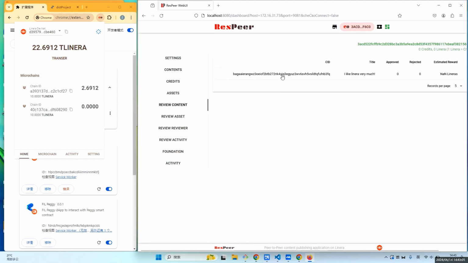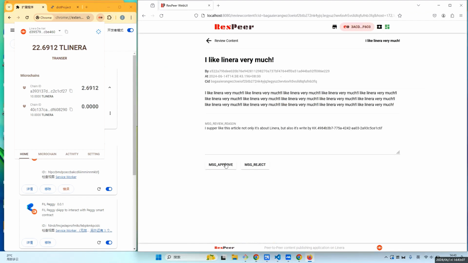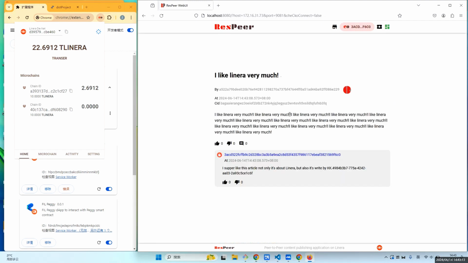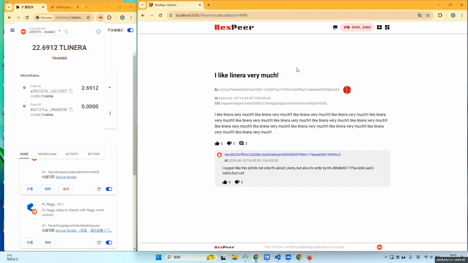Now let's go to review the content. Approve it. Okay, so we need to wait some seconds because the extension needs some time to subscribe to the new content and sign the block. So now we also can see the content is displayed in the website of the application, which is connected to the Checkle currently.